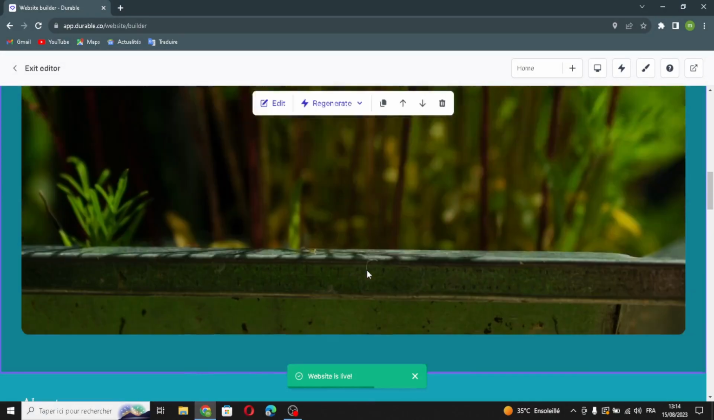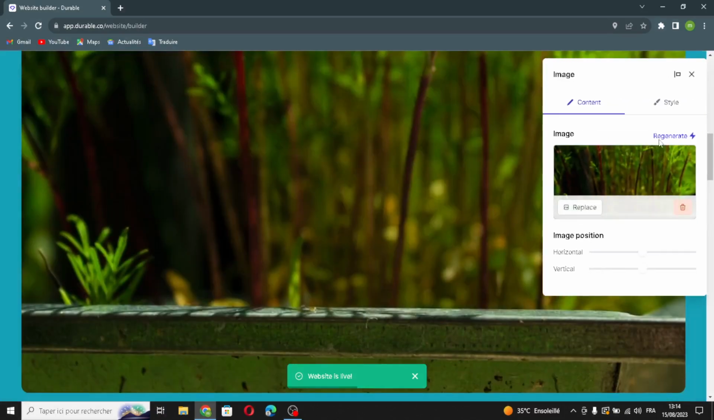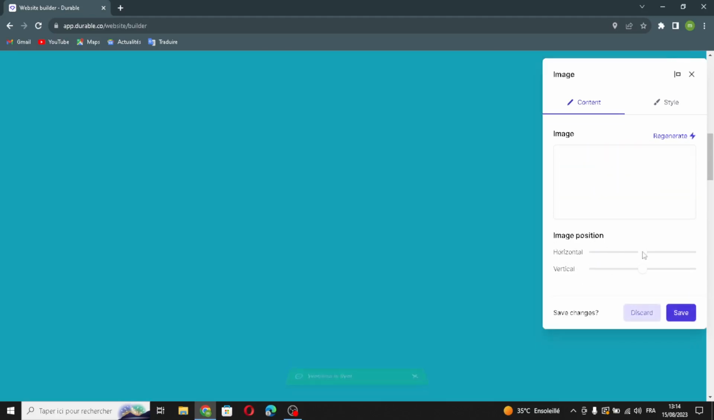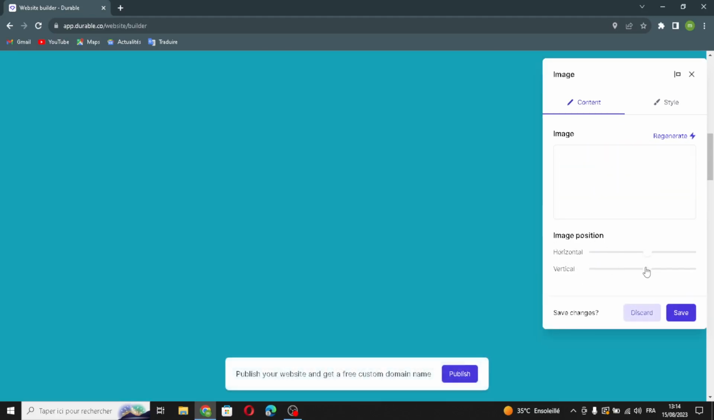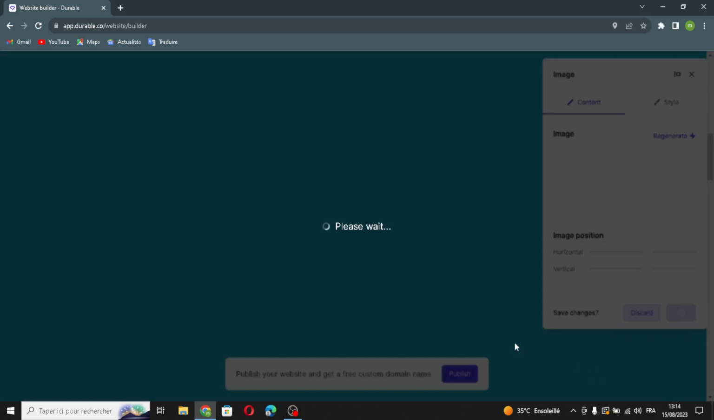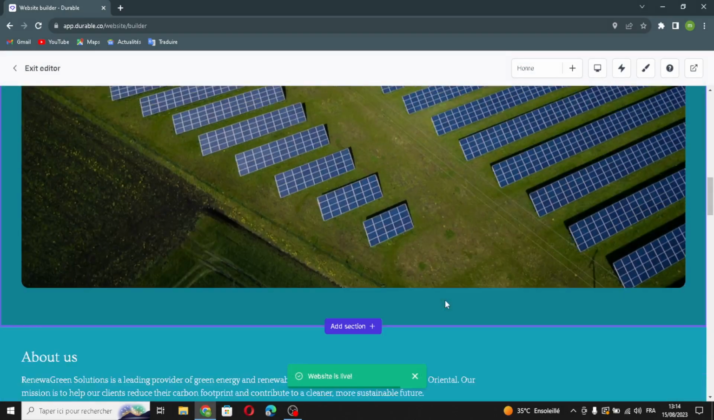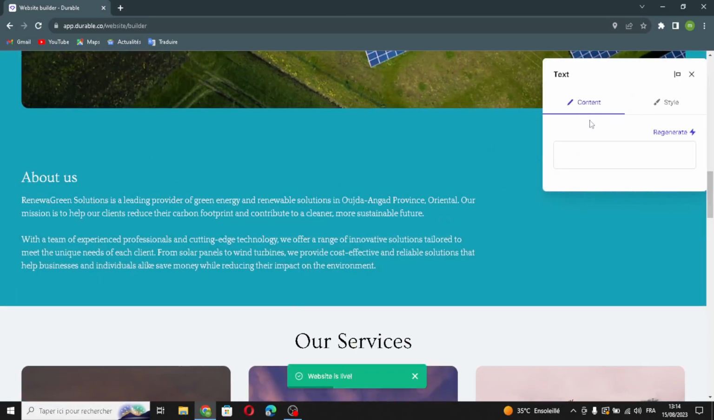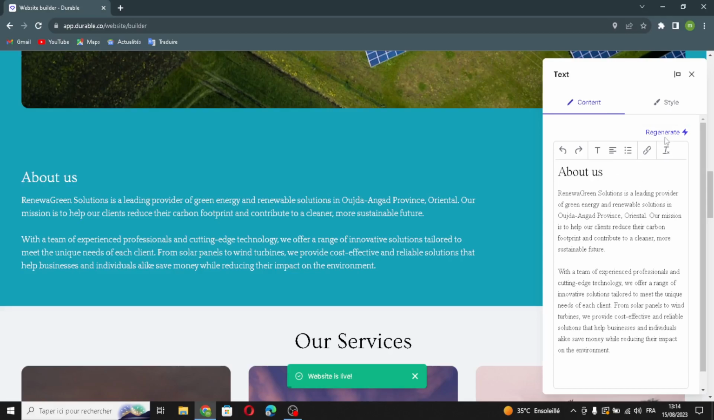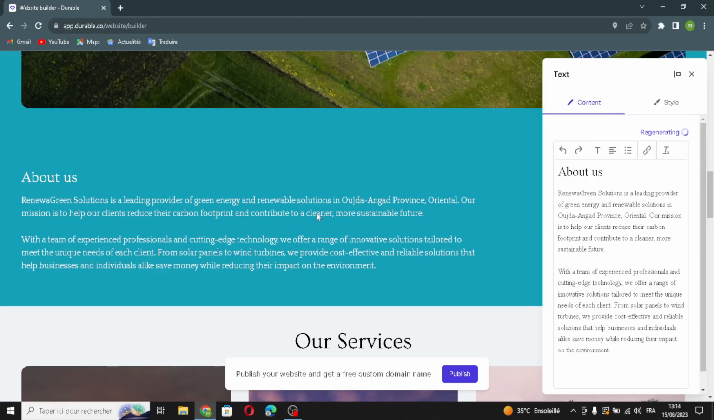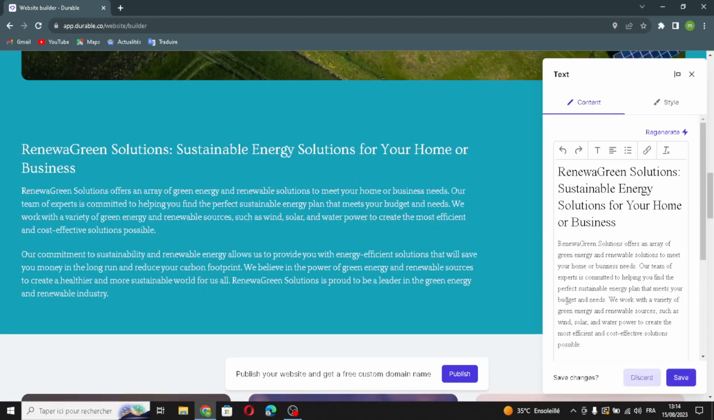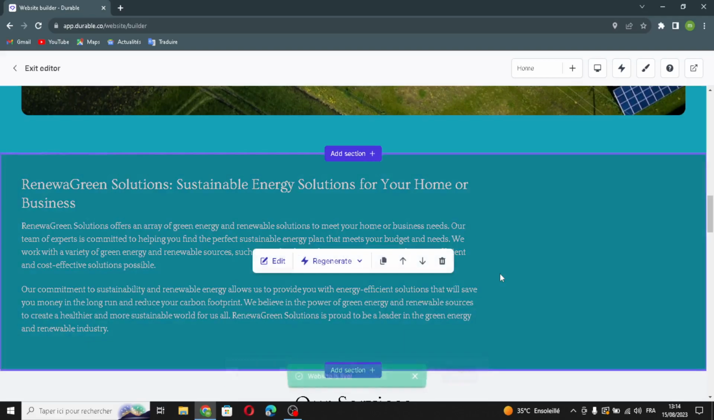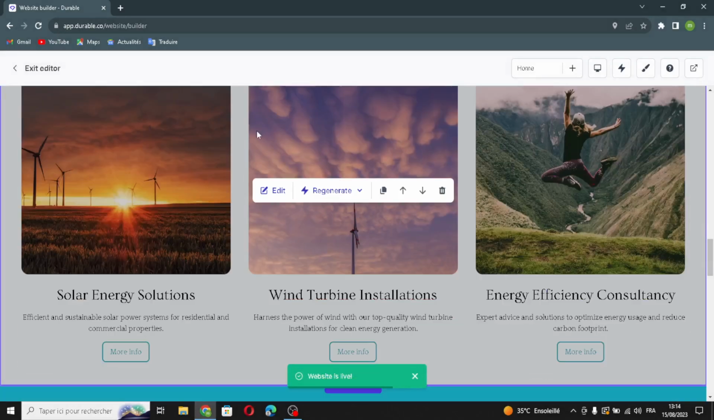This is the image of the website. Can regenerate it if you don't like it. If you want to manage this image position, you can edit it here. So let's save this and let's move on to the next section. The next section is the text of the website. Text of the website, you can regenerate it if you don't like it. So let's save this and let's move on to the next section.